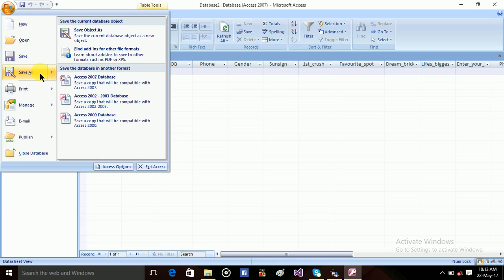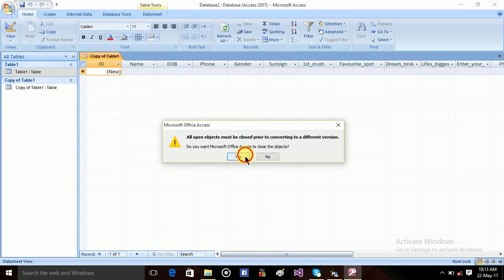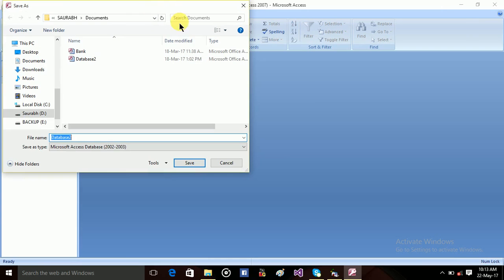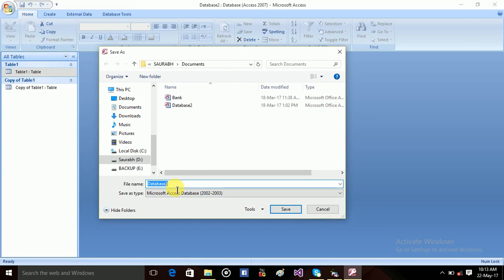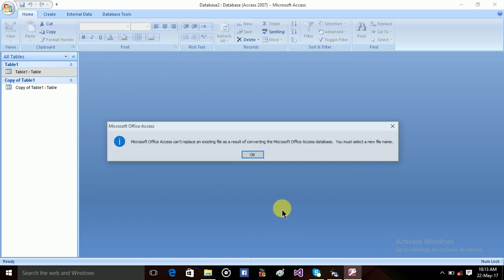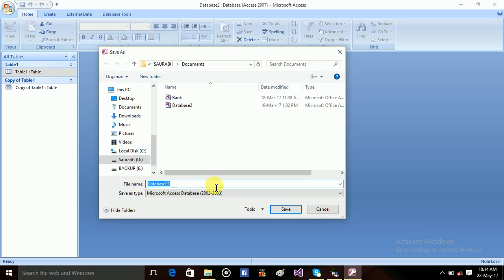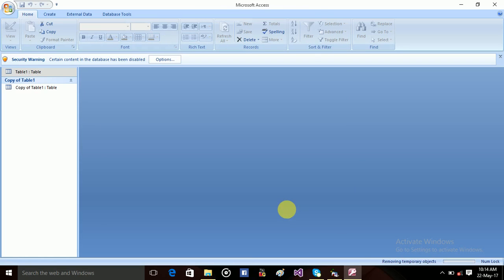While saving, just take care that the database is saved as a .mdb file, that is Access 2002 to 2003. There's no issue with 2007, but we have designed our project in such a way that it will accept only 2002 to 2003 .mdb files. Save it here. Replace it. Okay. So our project database is saved now.